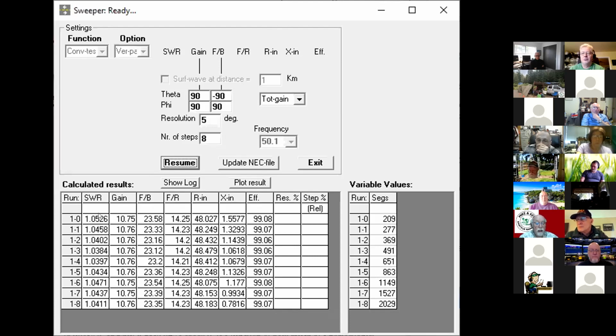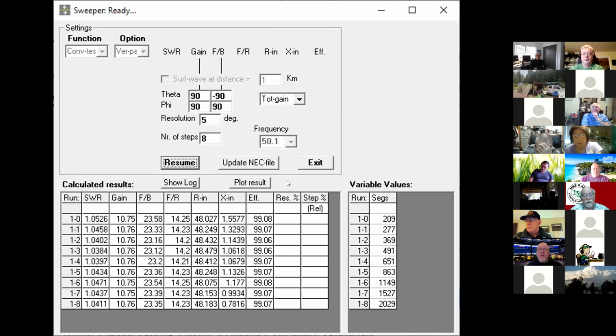All right, so let's look at our SWR here. Look, the SWR didn't change a lot. Okay, the gain didn't change a whole lot. The front to back, front to rear didn't change a whole lot. And the impedance didn't change a whole lot. So I'm really happy with the base segmentation that this model has, because we don't show any major changes in the metrics of the antenna when we increase the number of segments to astronomical amounts.